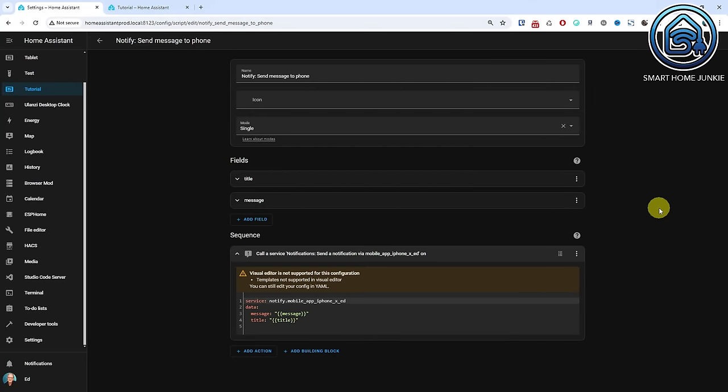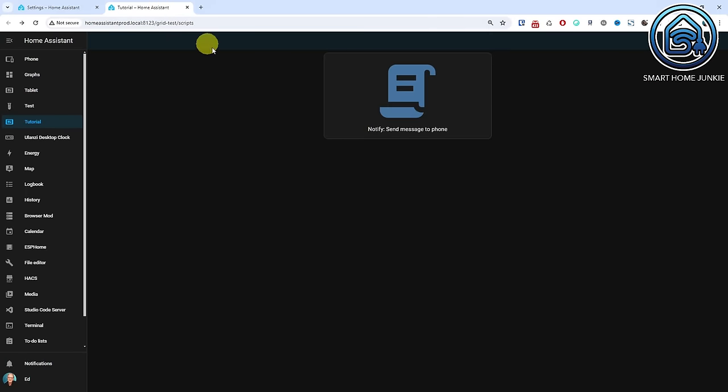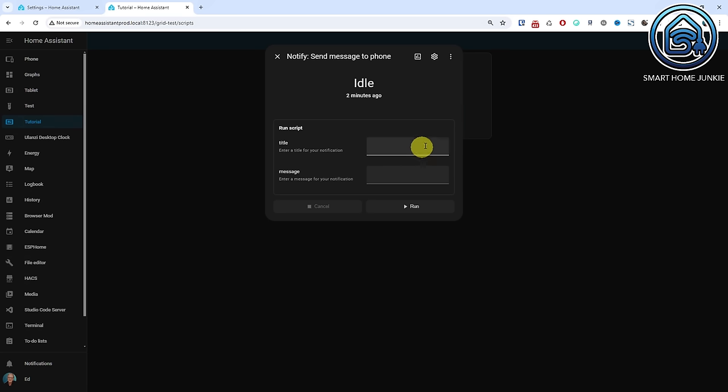A few months ago, it became possible to add fields to scripts using the UI. In this release, you can call a script containing fields from your dashboard, allowing you to interactively fill in the fields. In this example, I have created a script with two fields that sends a message to your phone. When I call the script via a button on the dashboard, it prompts me to fill in the two fields. This way, you can now create interactive forms in Home Assistant.